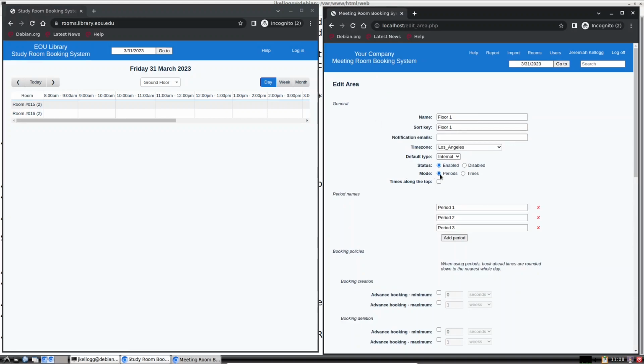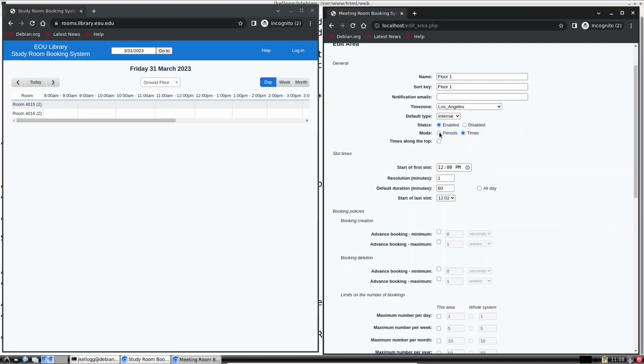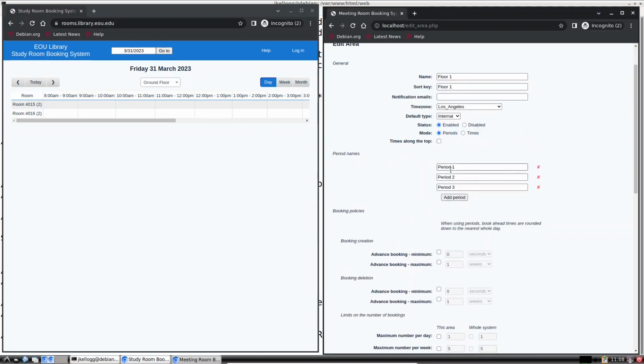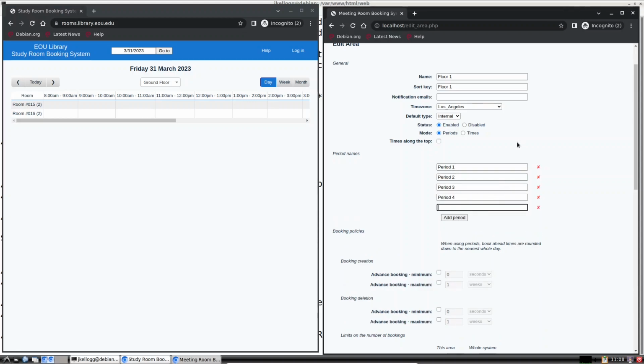And so you'll see that periods are enabled, and I must have done that by accident as I was setting things up. I'm just going to click on times because this is the out-of-box view that you're going to get. And when you do periods, you have the opportunity of adding more periods. So let's see, period 4, add period. And that's what we have here at EOU. So we actually have our time slots at the top of the page rather than the side.